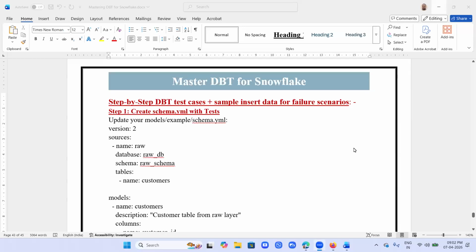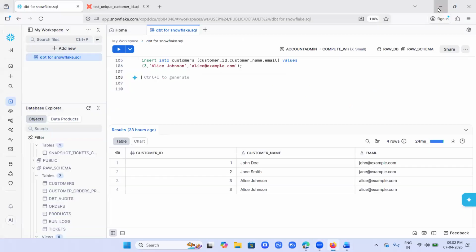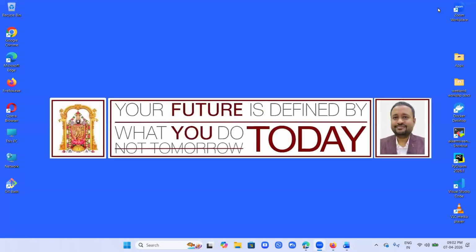Let's continue Master DBT for Snowflake. In this, let's discuss DBT test cases step by step. Let's start it.